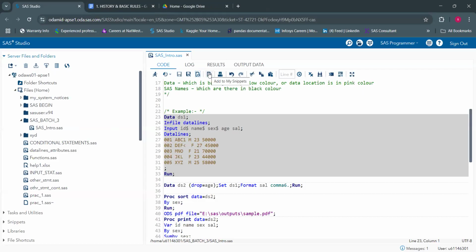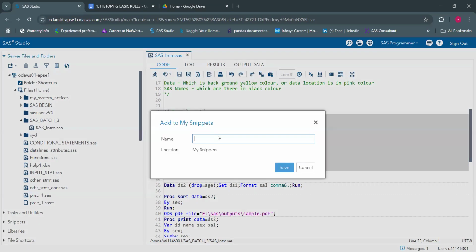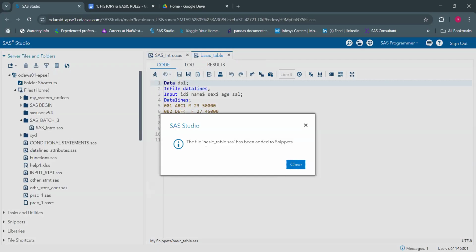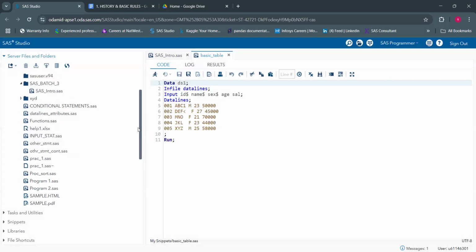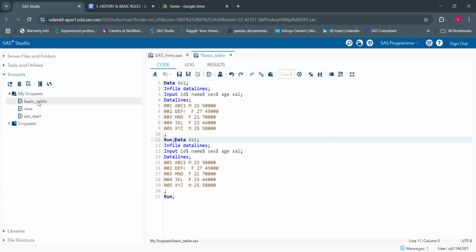So we have snippets. Snippets are something we use whenever we have code. For example, I'll add it to my snippets. Okay, add to my snippets. I'll name it basic table and save. The file basic table has been saved. Now we have a separate column, a separate snippet, and if you see here, basic table.